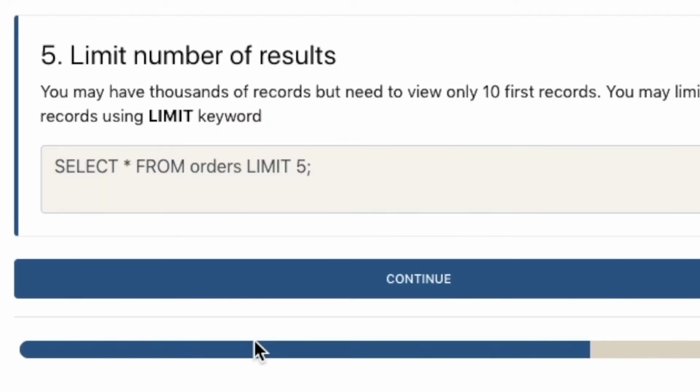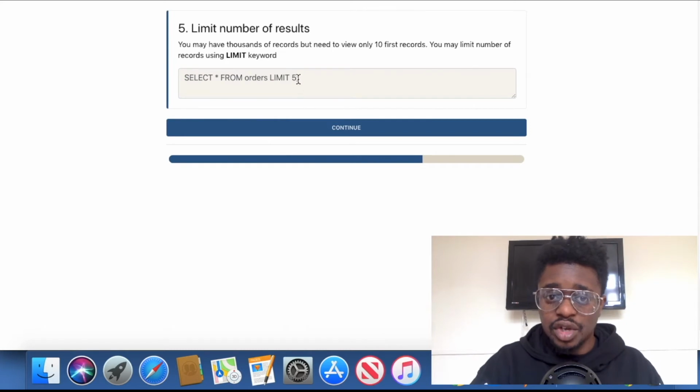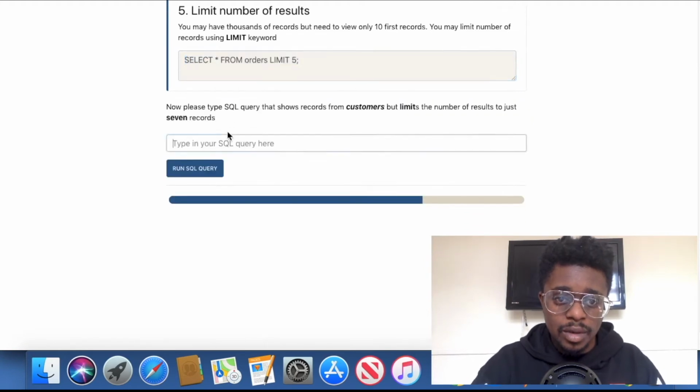Okay, so a new command is limit, right? And as you've got here, it's got select, asterisk, which could be emails, from orders, and limit, and then it's got the number 5, right? So we're going to do that again. I'm going to copy and paste just because it makes it easier for me. I'm going to press continue.